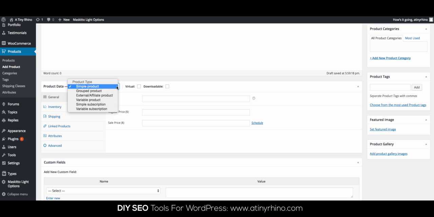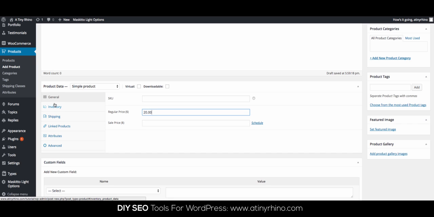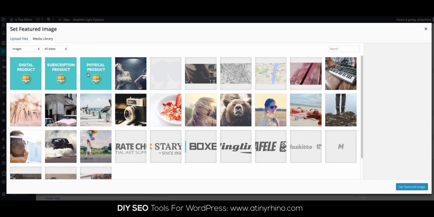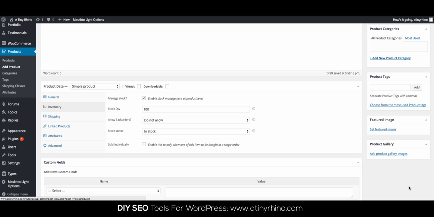Now notice here that we can select Simple Product. Do that and then enter the price. You can then click on the Inventory tab to enter inventory if you carry products. We'll say we have 100 of these products in stock. We can then add a featured image to represent this product. Here we'll grab our Tiny Rhino SEO report image.